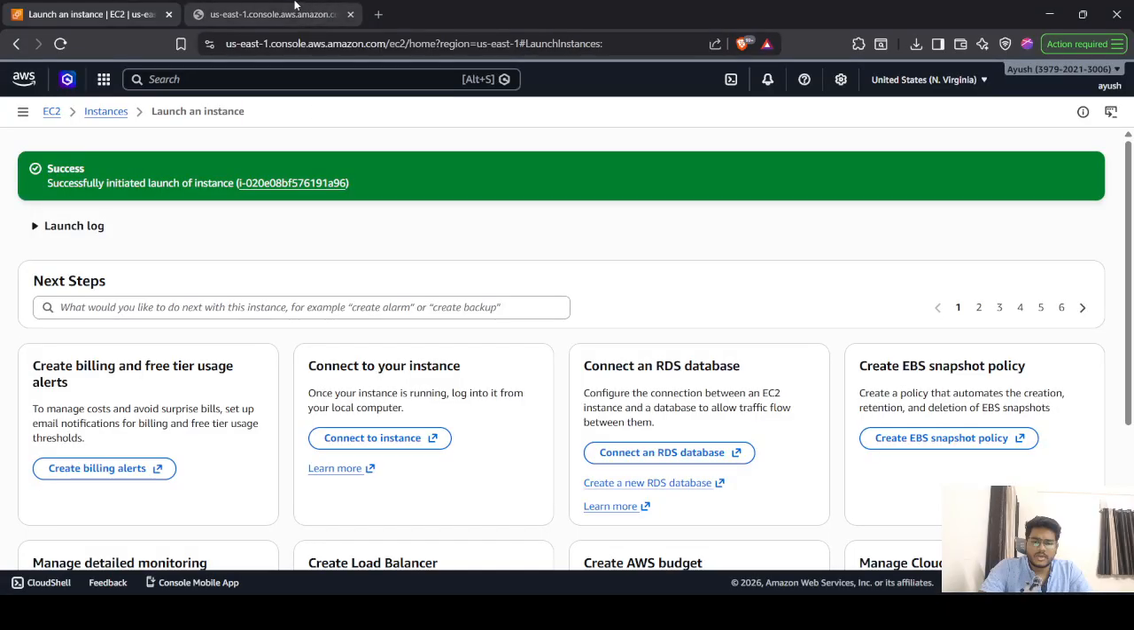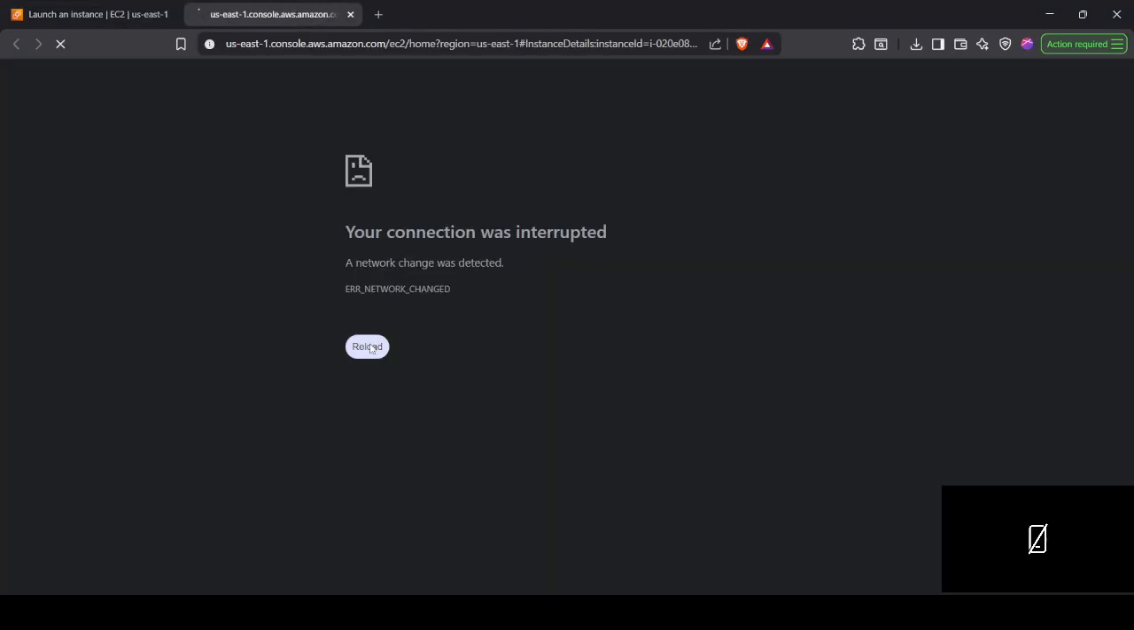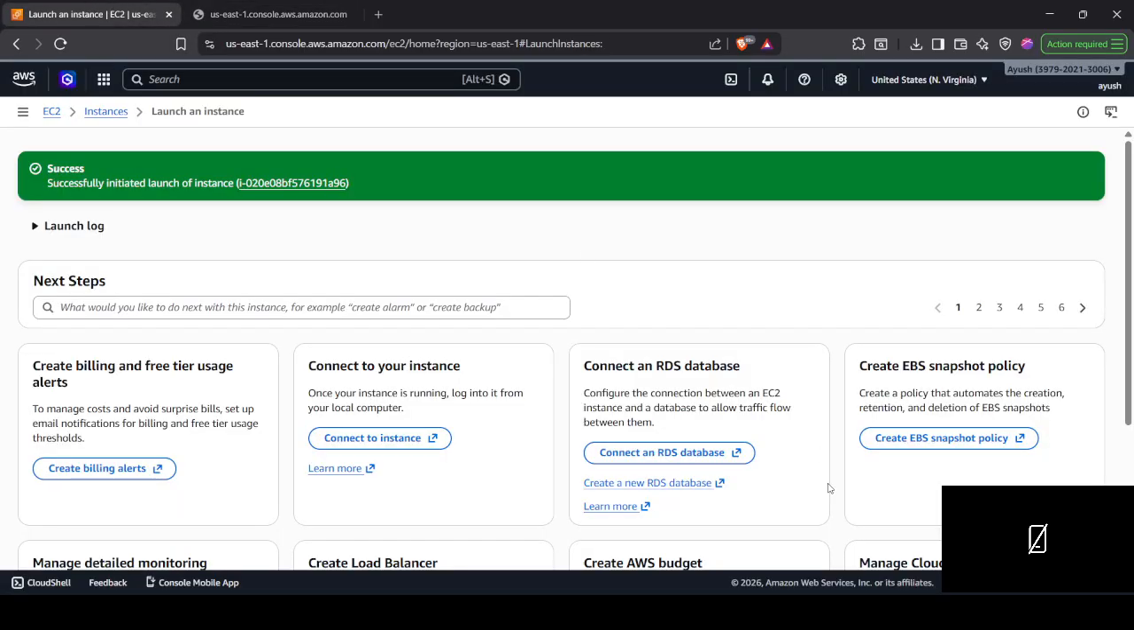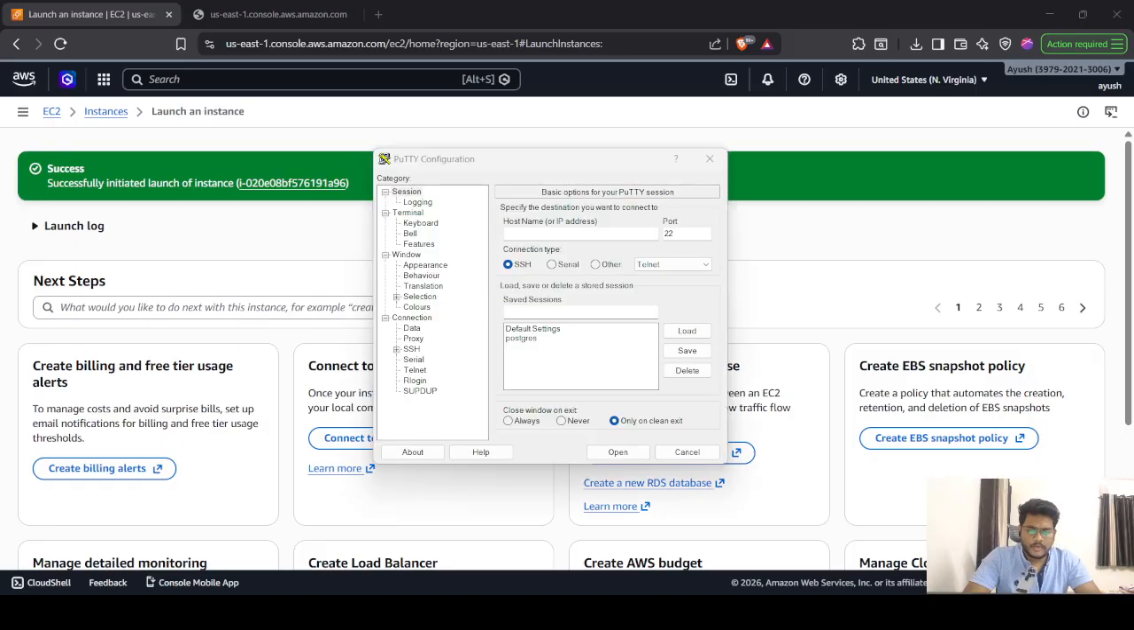Now we will see how you can log into this server. So let me just open up this one. Okay, something happened, I think. Wi-Fi got disconnected. Let me just reconnect. Okay, so now what we have to do is check the IP of the EC2 instance.